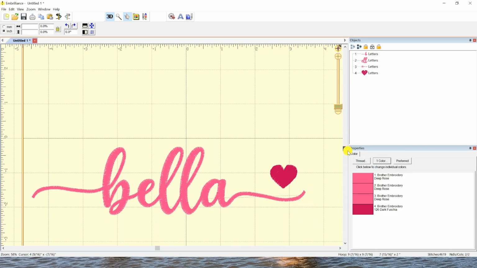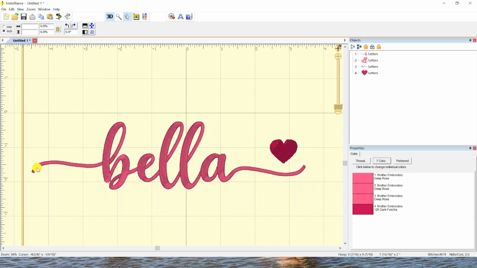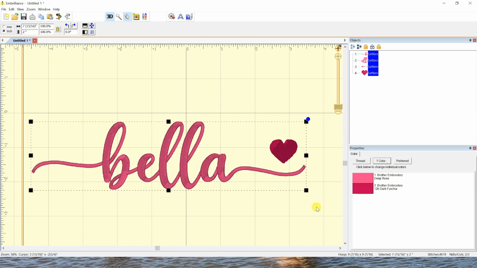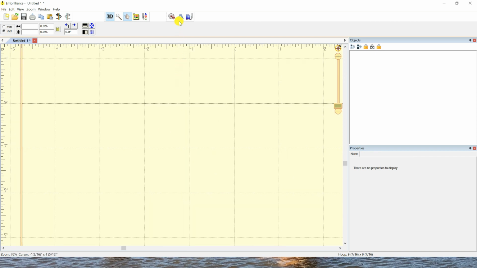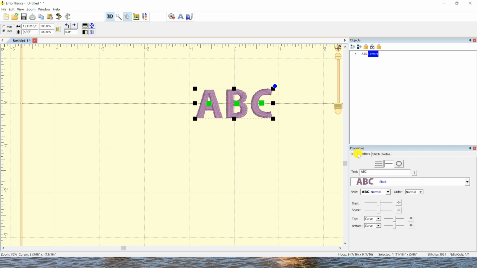I will show you how to create the name with the tail in the beginning and the tail at the end and a heart. I'll go ahead and select all these and delete it. The first thing to do is click the capital A, which will be Create Letters. When you do that, it will open the property display box and you'll see the capital ABC. Highlight it and type the letter you want. I will be choosing B and enter.